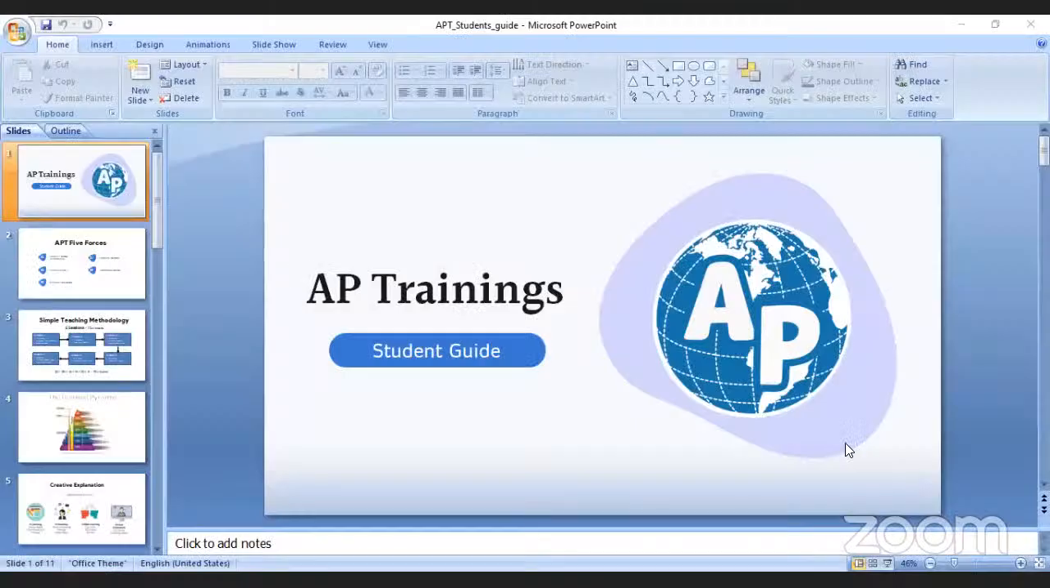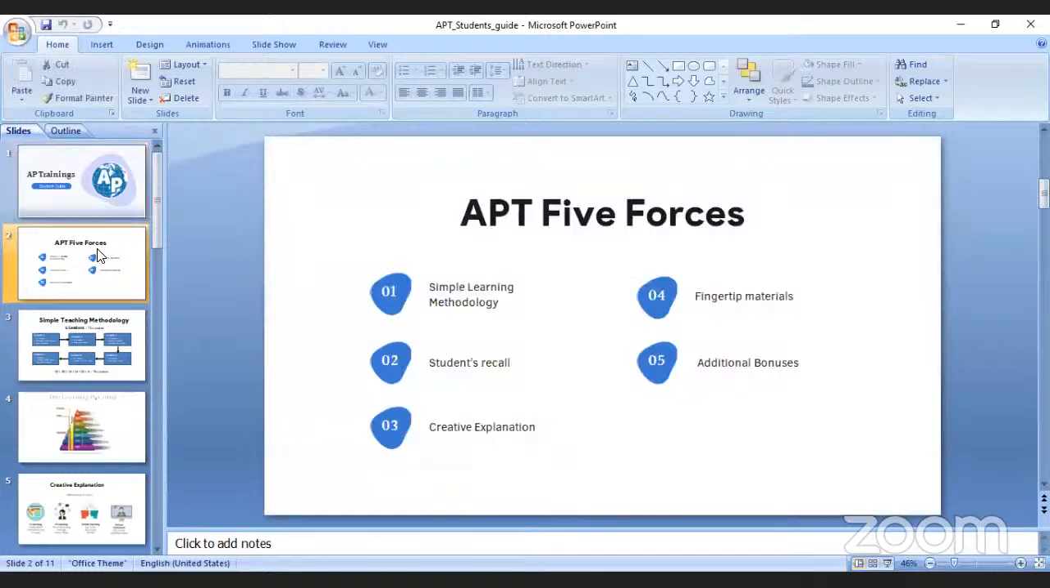So now I am going to share the APT students guide, how we will be giving training to our students. So in AllPro trainings, we'll be following 5 courses. First one is the simple learning methodology. Next is students recall, creative explanation, fingertip materials, and additional bonuses.